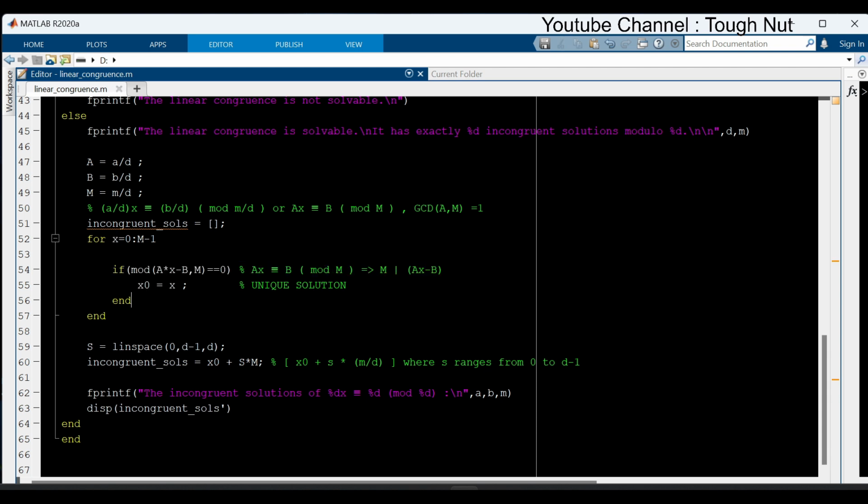If the remainder is 0, we find the unique solution of the simplified congruence and store it in the variable named x0. Now to find the incongruent solutions of the original congruence, we generate a linearly spaced vector named s. The linspace function returns a row vector s of d evenly spaced points between 0 and d-1. We use the formula to find the d incongruent solutions. That is, each element of this vector is multiplied by cap m and then added to x0, and stored in the array incongruent_sols. The fprintf function formats and displays the given message. The disp function shows the result of the array incongruent_sols on the screen.